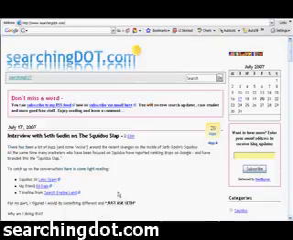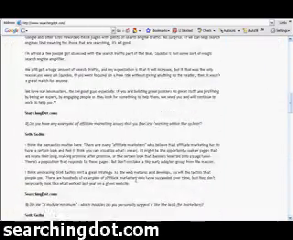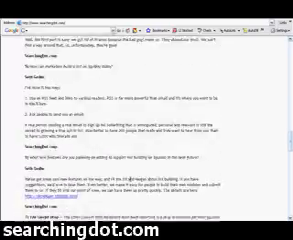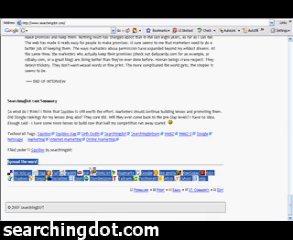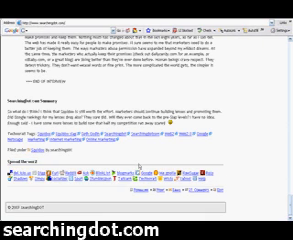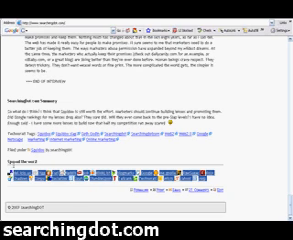So, for examples of social bookmarking sites, if we go back to my blog, SearchingDot.com, we will see a set of social bookmarking sites under Spread the Word. So Delicious, Digg, Furl, Reddit, Blinklist, Blogmarks, Tailrank, Technorati, Wists, Raw Sugar. This is only a section. There are hundreds and hundreds of social bookmarking sites.